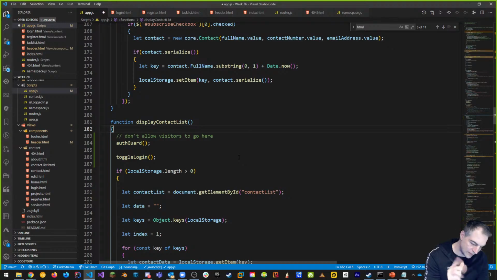So for a second, you're going to see the content, whether you're logged in or not, and then it's going to go back. But this is not the final solution. It's going to be a middle step.